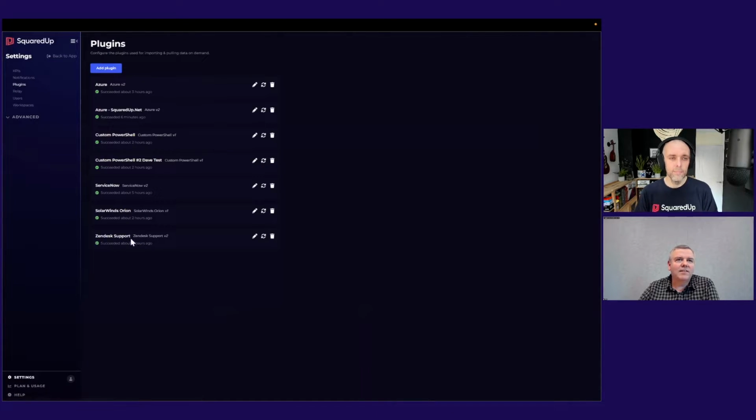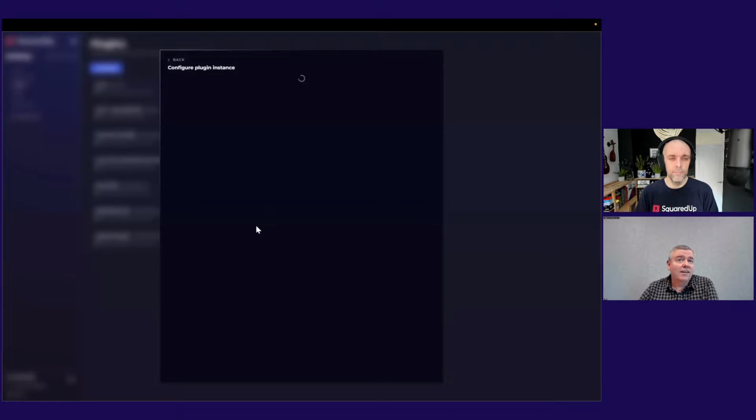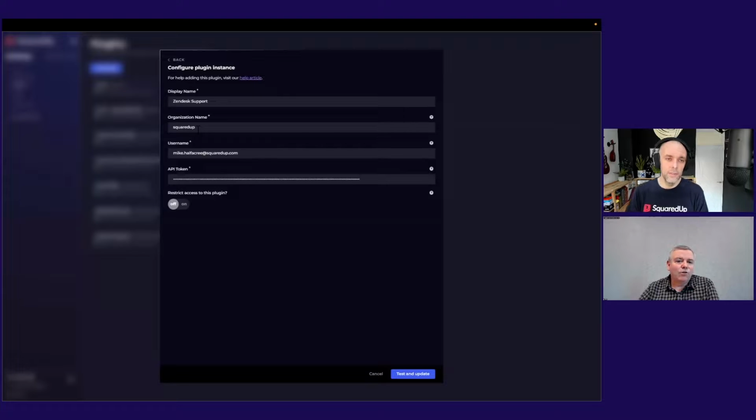So go into settings, here's my plugin. I just go to the edit. Really straightforward. Basically, all you need to put in is your organization name. So for Zendesk, it's normally your organization.zendesk.com. We just require the organization bit. Then your user account on Zendesk, and then the API token key that you basically created.